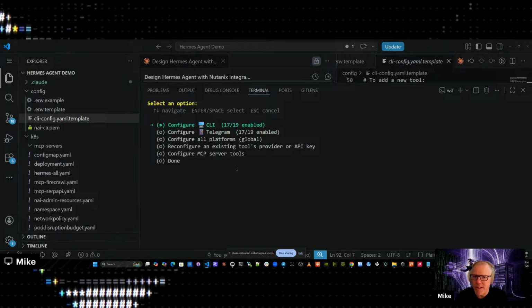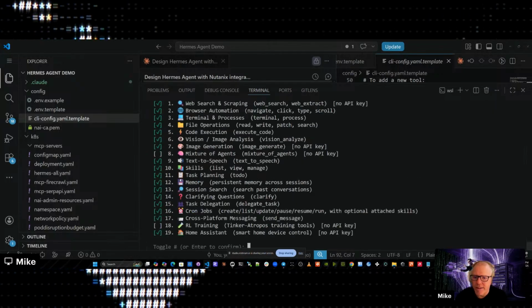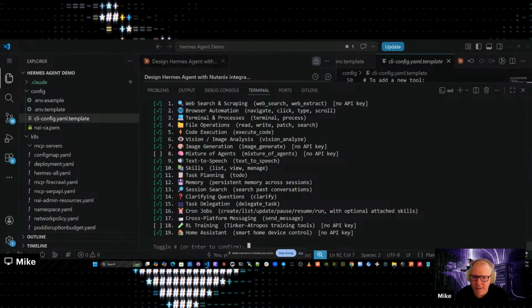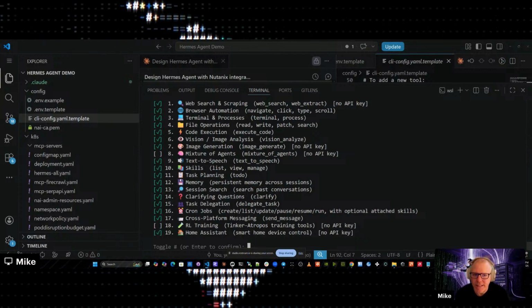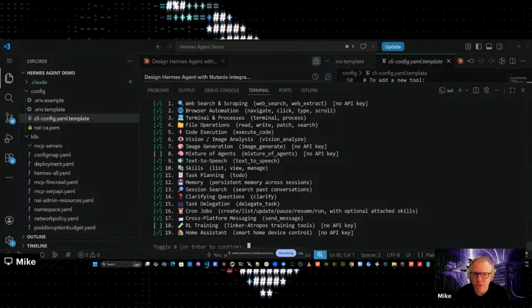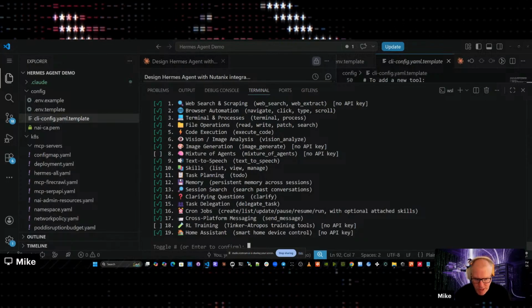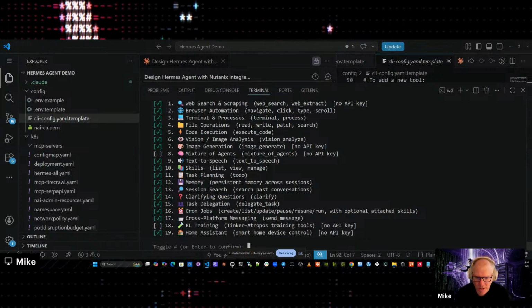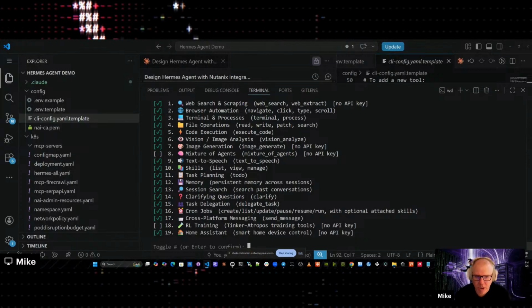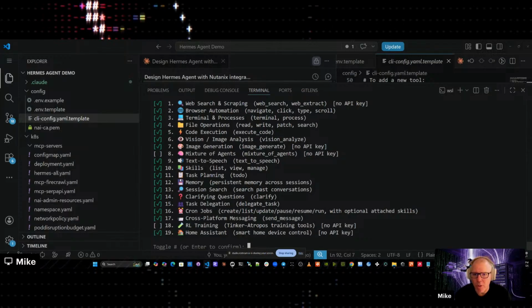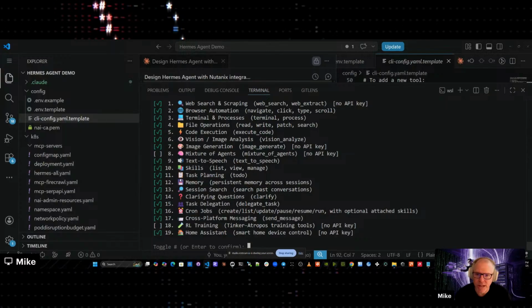You can configure the CLI, and you can see here some of the things that the CLI has access to. Now, some of the things require API keys, like image generation and mixture of agents. RL training and Home Assistant, those things require the brain. They require a model inference endpoint, okay? Some of these things do not, like file operations and terminal processes.